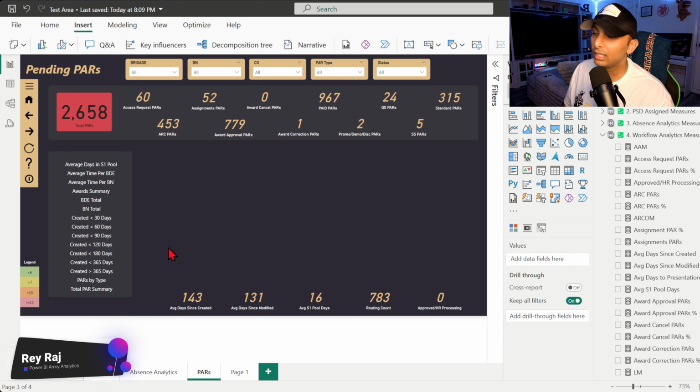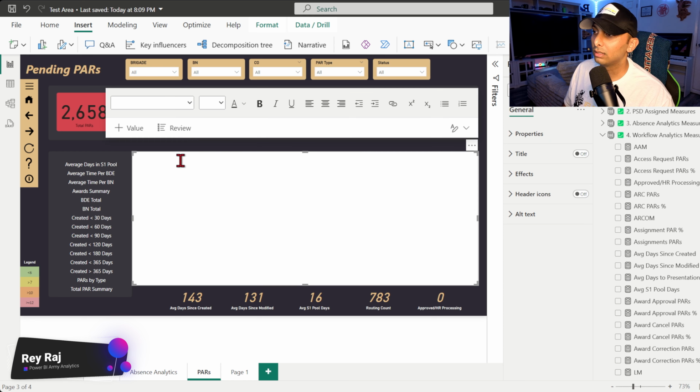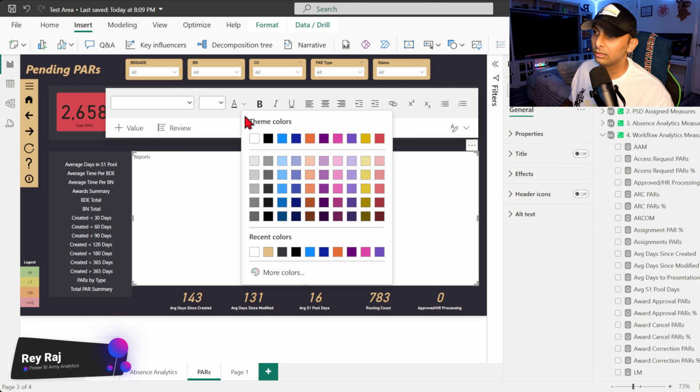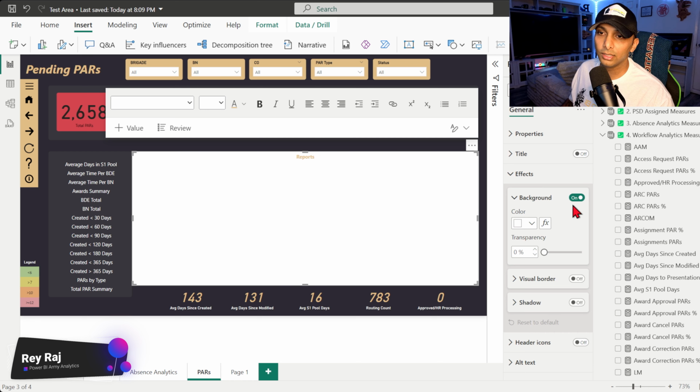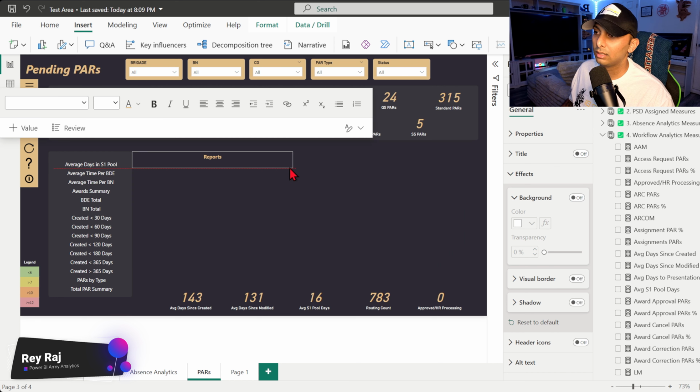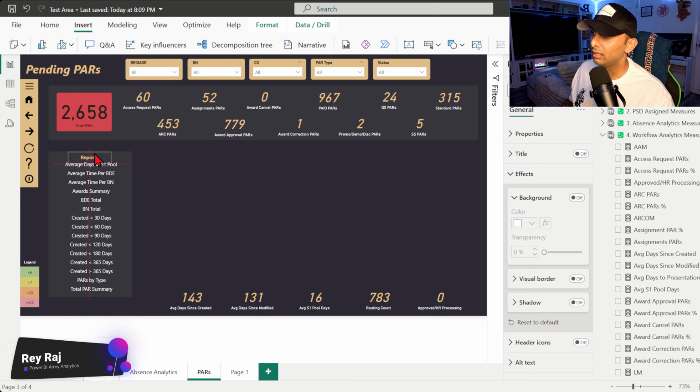All right, so once you're done with all that, we have a total of about 14 or 15 buttons here. So the next thing we're going to do is create a text box just to show that it's a reports box. So I'm going to insert here once again, click on text box, and we're just going to type in reports. We're going to change the font to be that gold again, center it, and probably make it bold just to stand out a little bit. Then I'm going to go to effects, remove the background, minimize this just a little bit, and drag that over here.